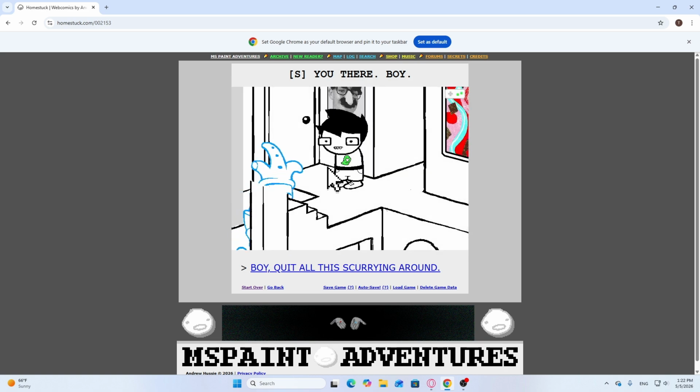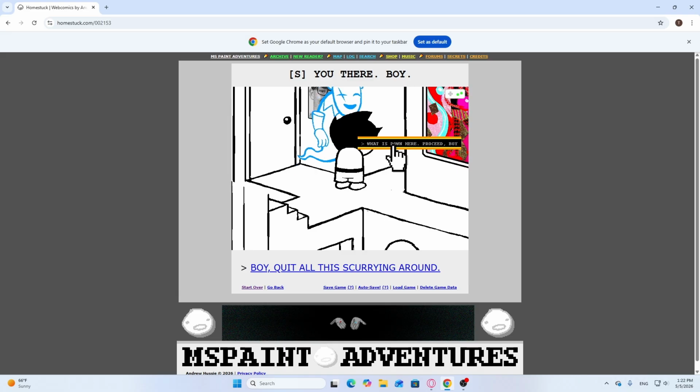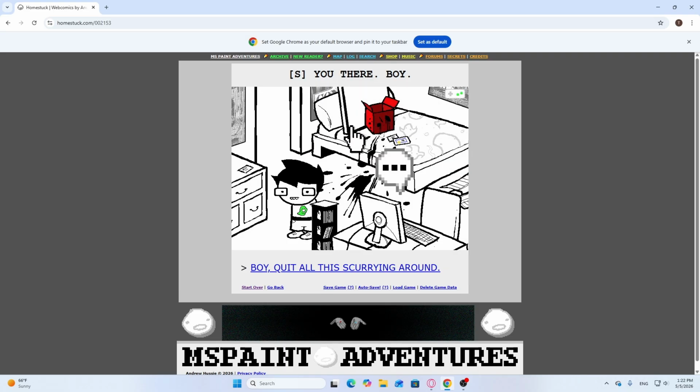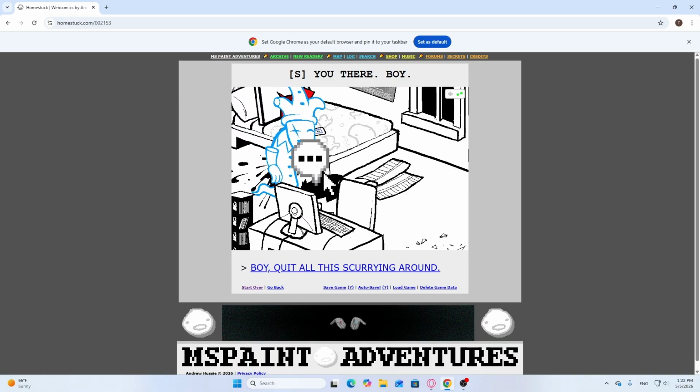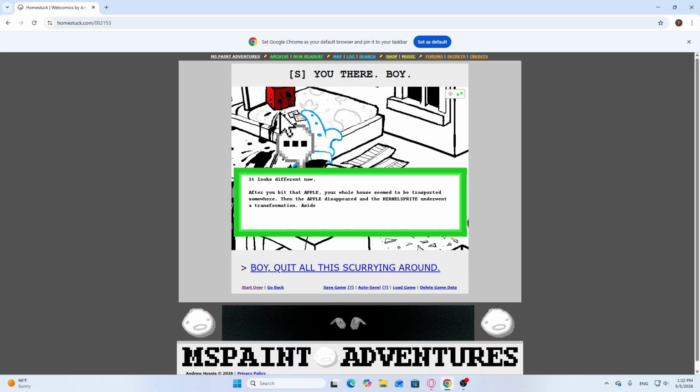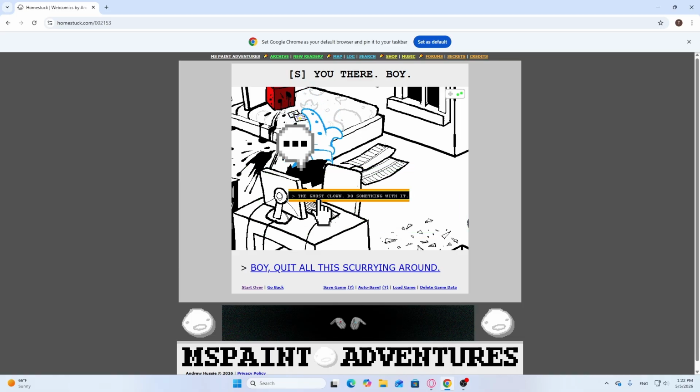Go over the door that is not here. Okay, we're back out. We're back here. Okay. Let's take a look. What's that? It looks different now. After you bit that apple, your whole house seemed to be transported somewhere. Then the apple disappeared, and the kernel spy underwent a transformation. Aside from the change in appearance, the transformation doesn't seem to have any relevant ramifications. You still can't understand a word the city says. Oh, it says that. Okay.